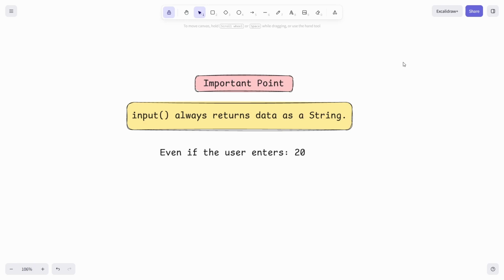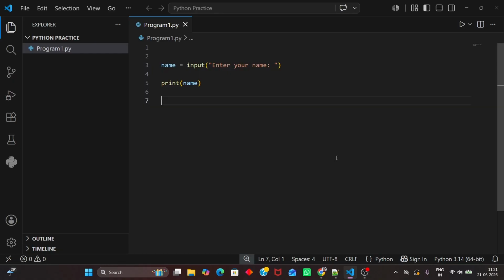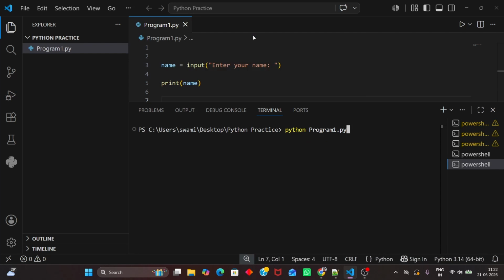An important point about input is that it always returns data as a string. Even if the user enters 20, Python treats it as a string by default. Let's take a real-time example. Use the same program from the previous example. Now, run the program. When prompted, enter 20. The output will be 20. It looks like an integer, but it is actually not an integer.